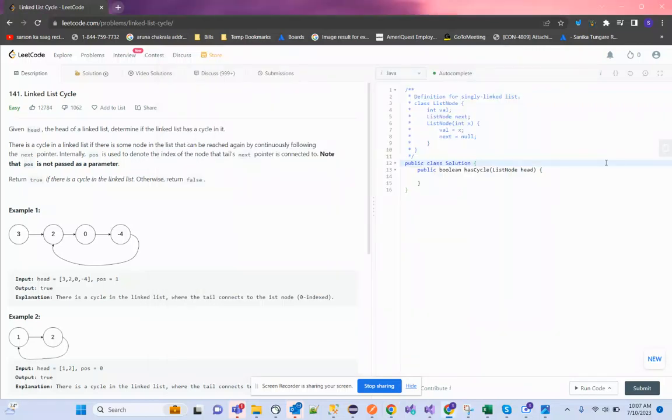Linked list cycle. Given the head of a linked list, determine if the linked list has a cycle in it. There is a cycle in the linked list if there is some node in the list that can be reached again by continuously following the next pointer.